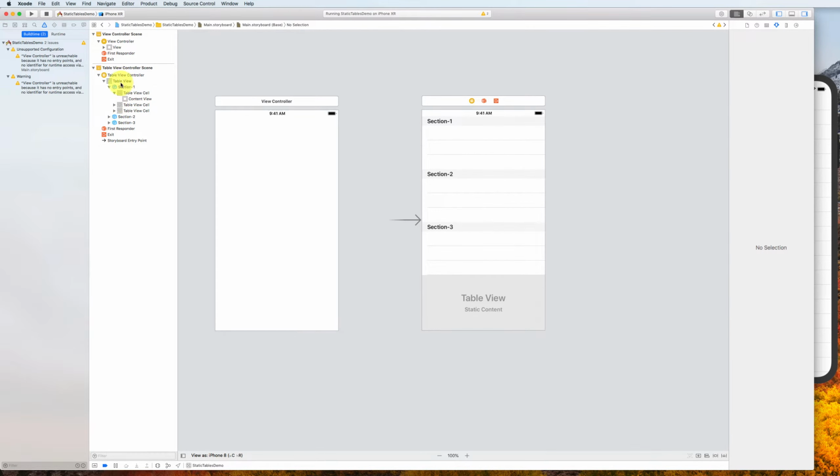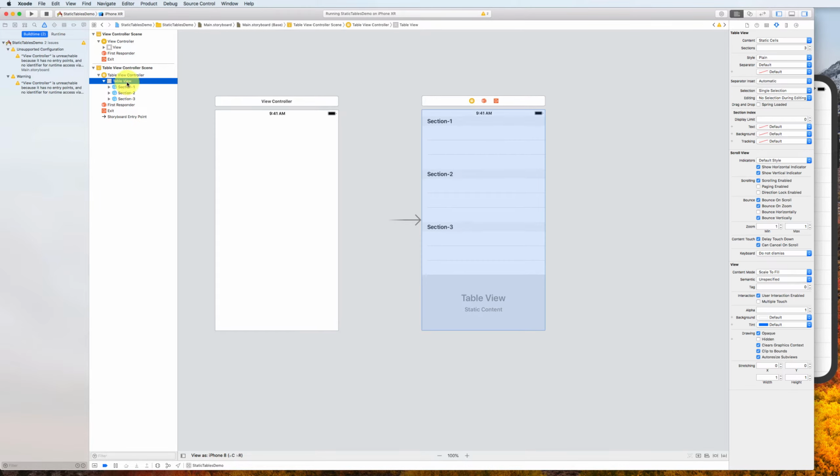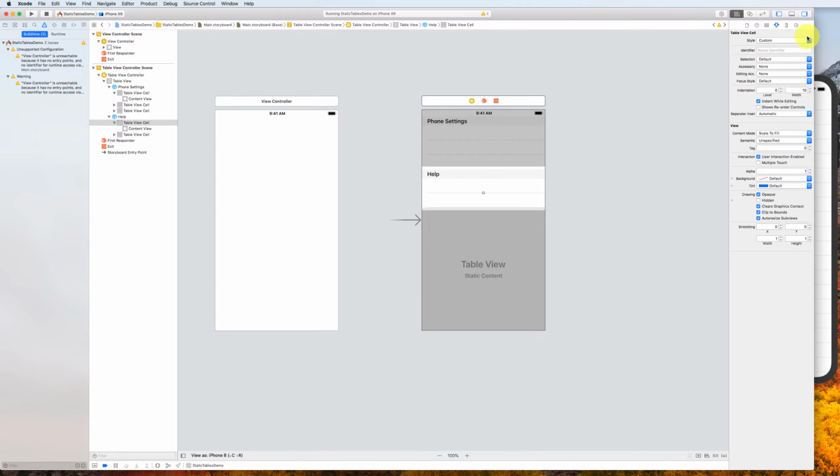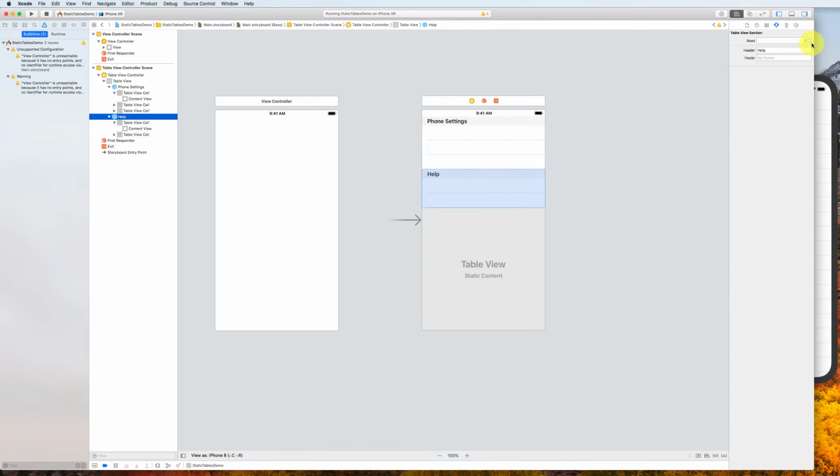So let's give it 2 sections. If I want to change the number of sections, I just go to the table view and reduce the number of sections to 2. Or I can go to the left here and press delete, and it deletes the section. You click on a section and you can make it different. I'll make this one phone settings, and the other section help. Let's make the help section 1 row, and the phone settings section 2 rows.